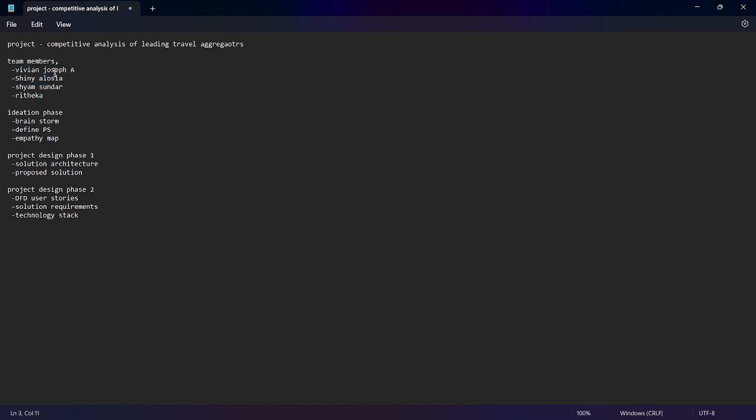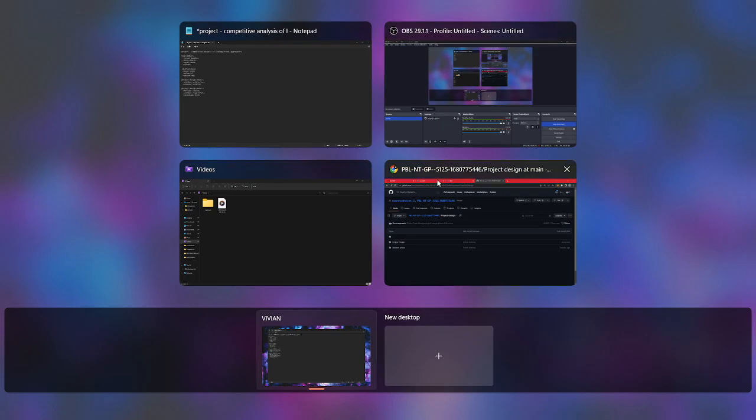These are my team members. I am Vivian Joseph A. Along with me, my other team members are Aloysia, Shyam Sundar, and Ritheka. So let's get started.